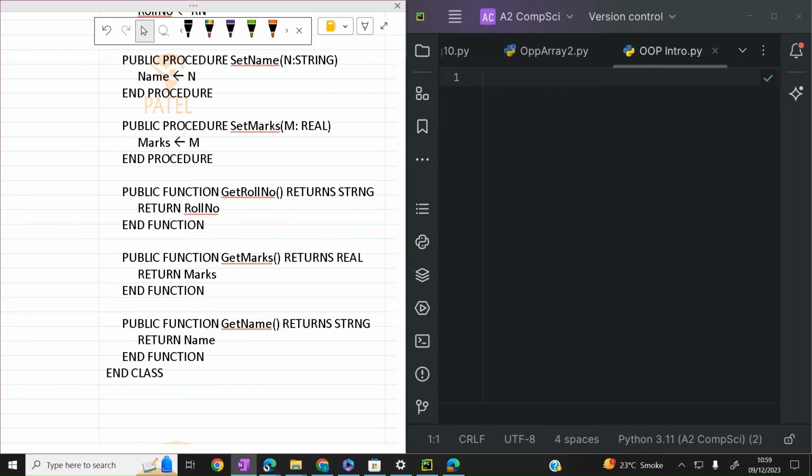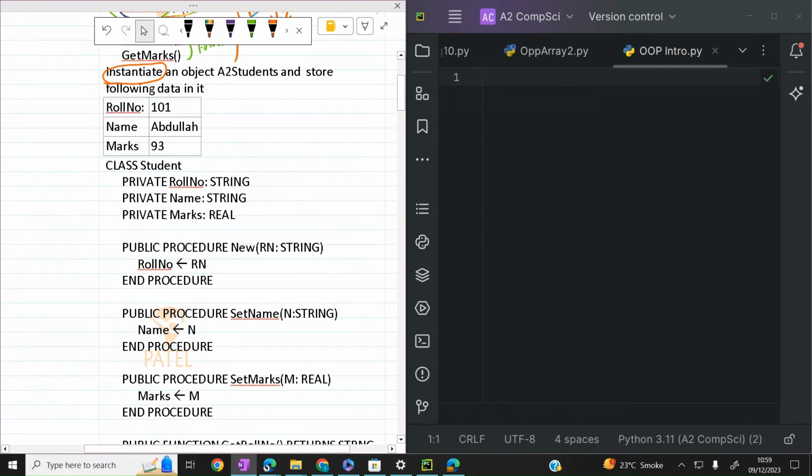Now we need to write down the program code for this. We are using PyCharm. In PyCharm, we use all keywords in small letters. So we write down class student. In Python, we never declare variables or attributes, but declaration of variables and attributes is basically part of our syllabus.